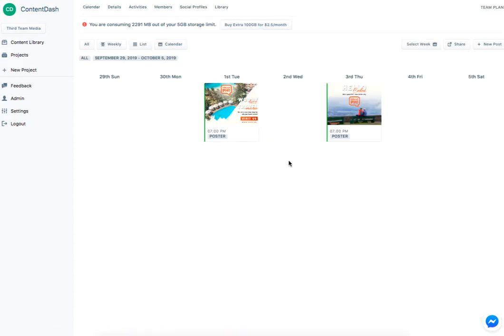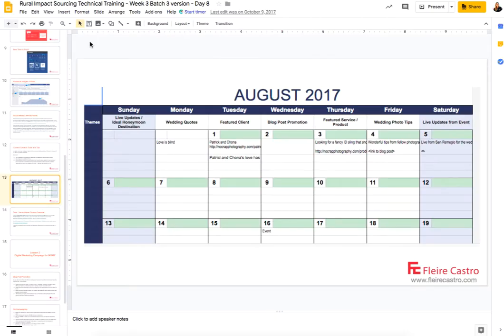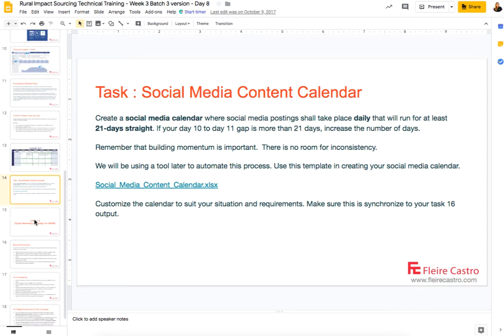That's why we're still developing this tool. We haven't released it to the public yet. Later on, maybe when it's ready, you can sign up. Alright, so that's a content calendar.